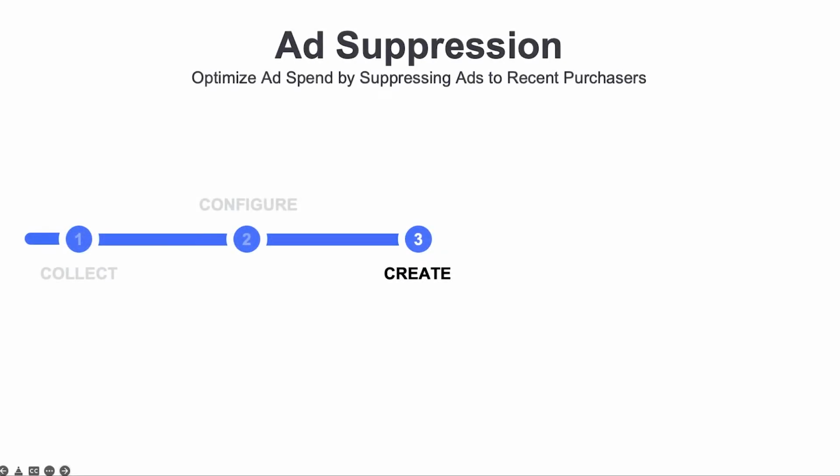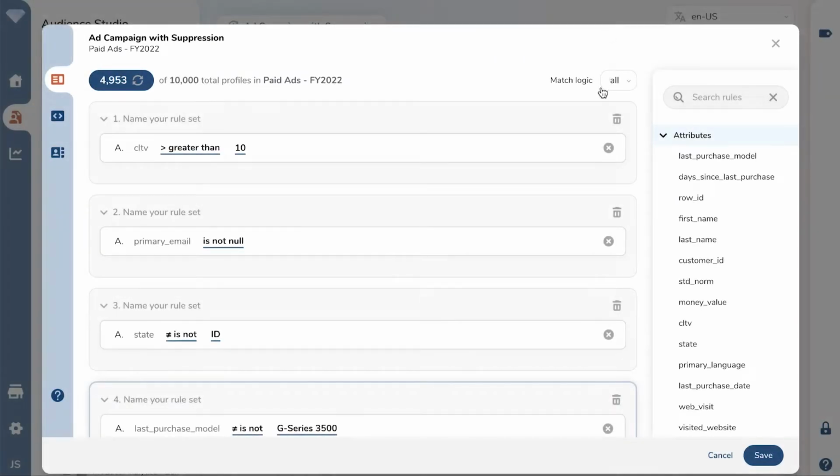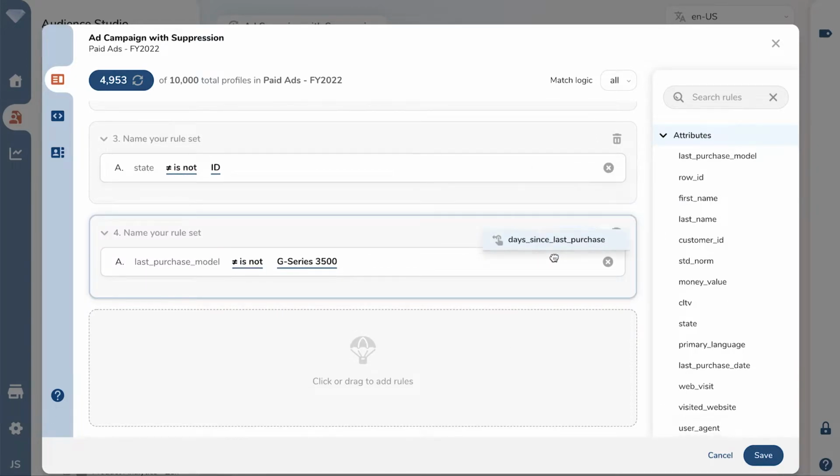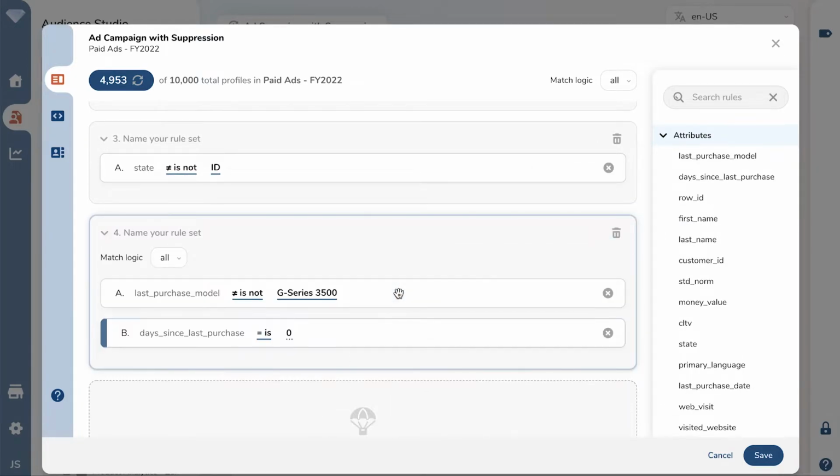The third step is to create the audience. The easiest way to do this is with Audience Studio, which provides a user-friendly drag-and-drop interface for building segments of customers. For this segment, make sure to exclude recent purchasers, as this is how you'll incorporate suppression into your campaign.